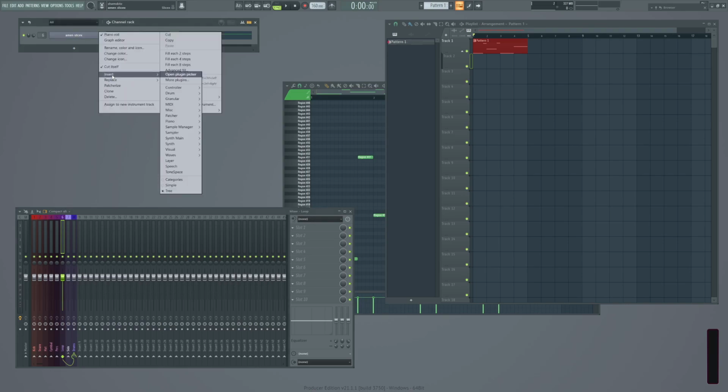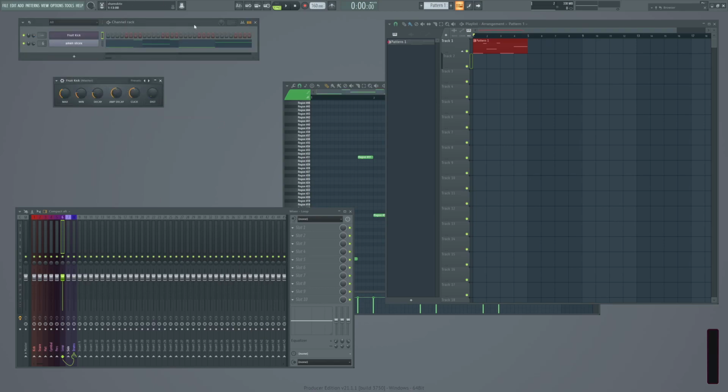Now let's have, I'm going to play around with the FL kick. I mean, they're not the worst built in. That one's easy. Just roll it up to 1. Okay. Punchies.